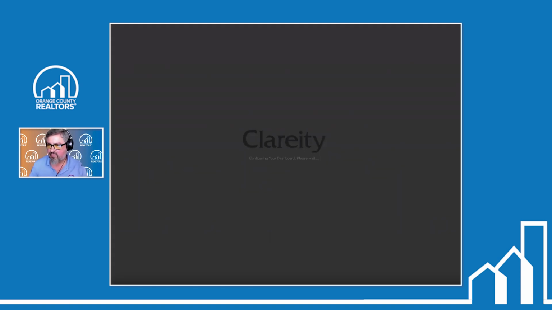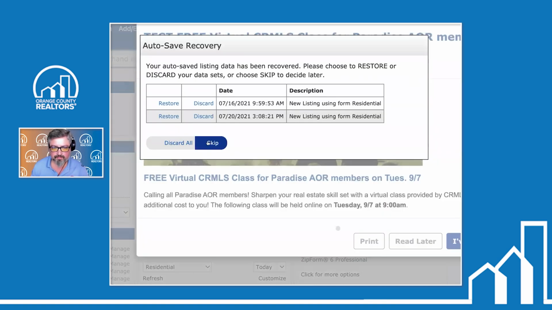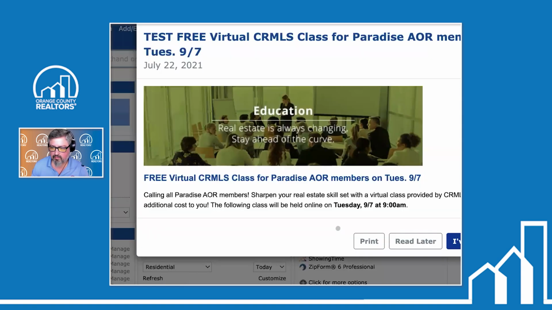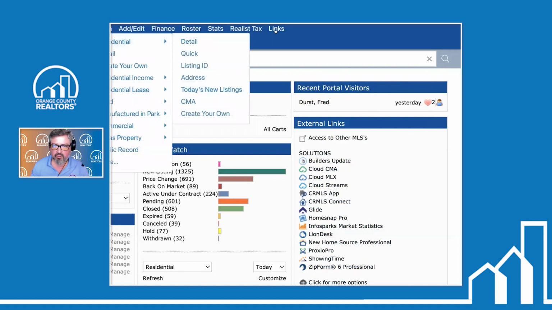Now, to access InfoSparks on the MLS, we're just going to simply log into the MLS, and we can access InfoSparks in typically one of two ways. We can access the InfoSparks either from our home screen, from the external links widget. From here under the external links widget, we can go down and click on where it says InfoSparks Market Statistics, or we can come to the very top and click on the Links tab.